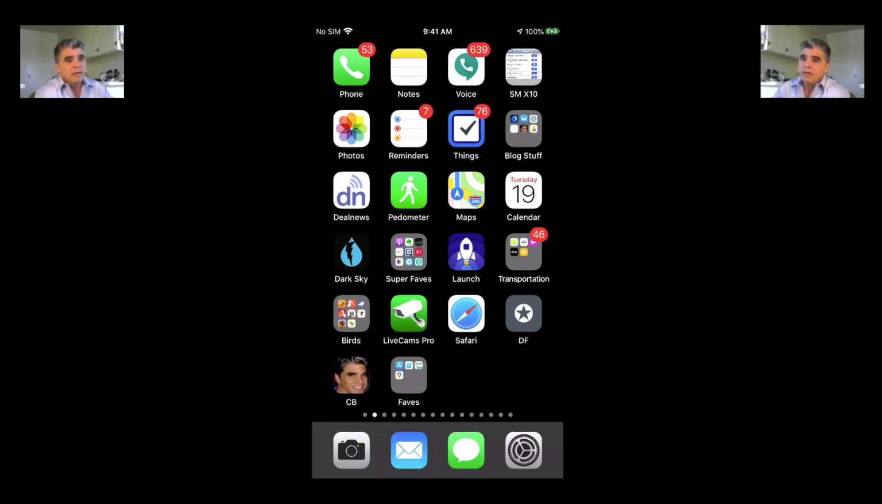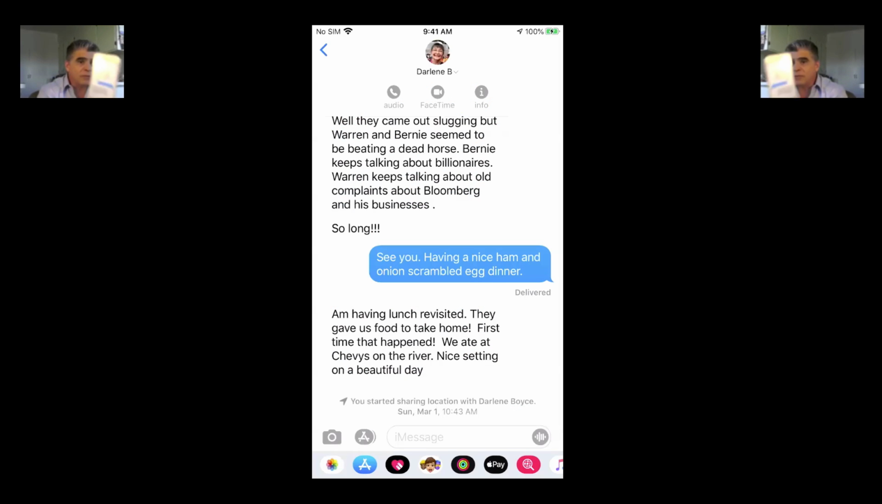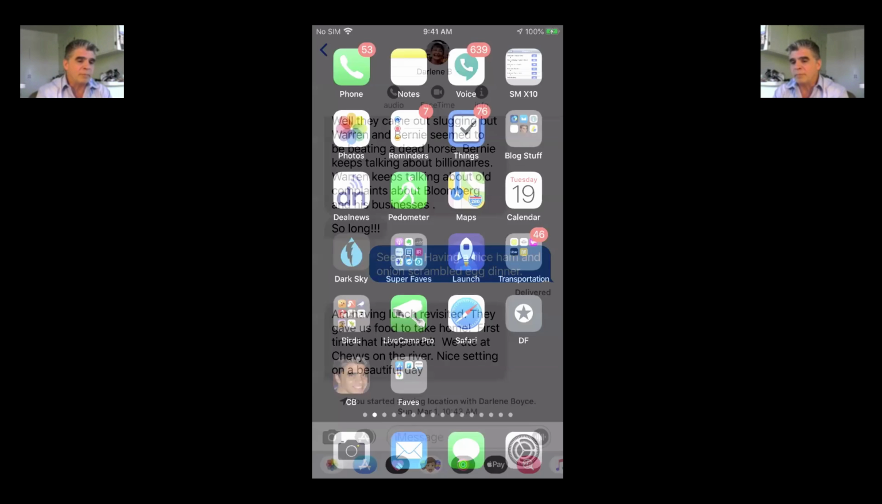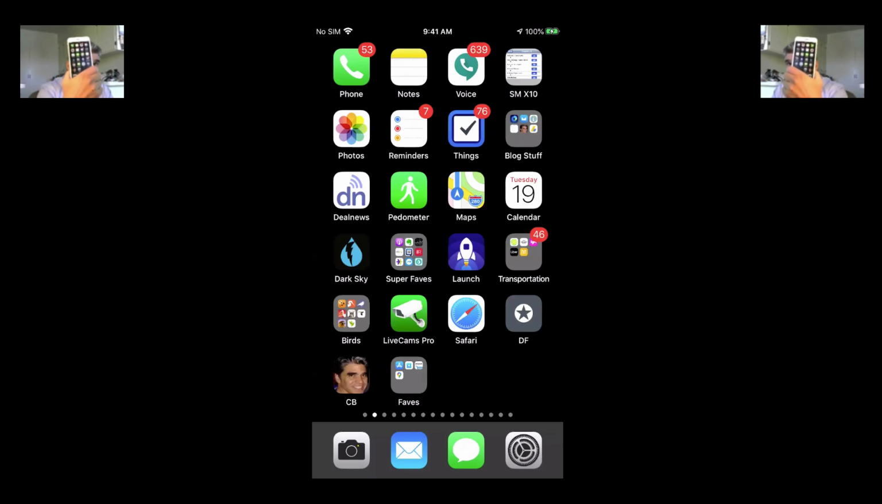So today I'll be using this iPhone here. This is my iPhone 8 Plus. And once again, we're using this one because the screen's a little bit bigger, and it just turns out better for the class.